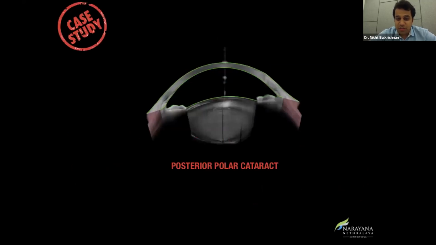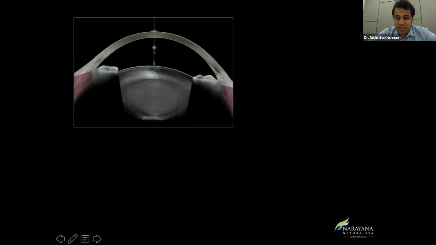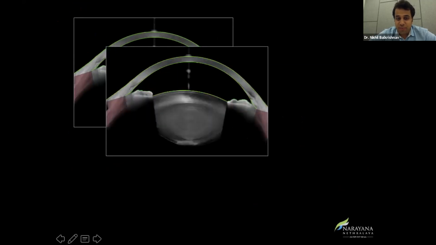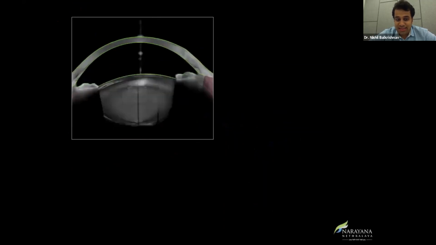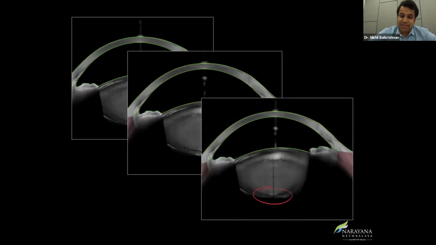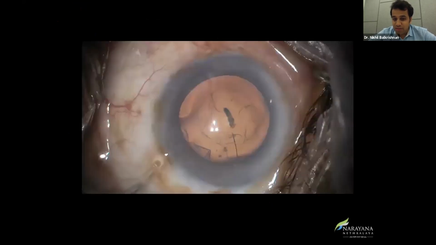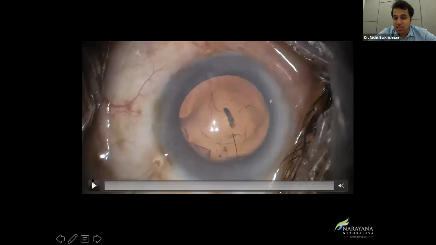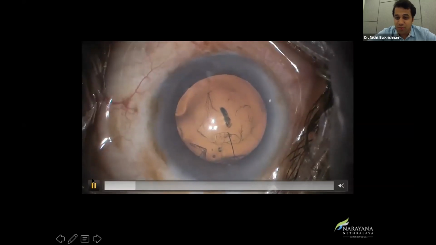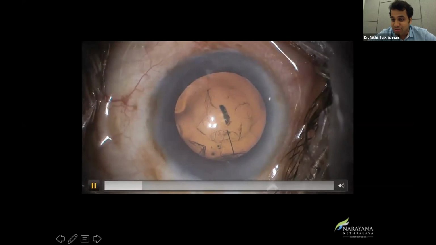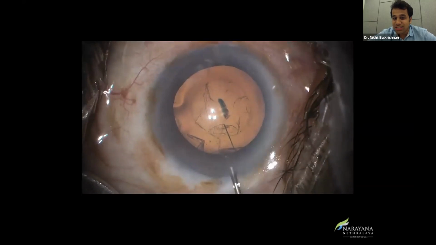Coming next to the case of a posterior polar cataract. Here we see a sequence of images of a dense posterior polar cataract, and we see it in the next case example. It takes different sections of the eye. What we see here in the third image is that there is an opening in the posterior pole. We had to be very careful during surgery. But even though we were careful, just during hydrodissection, the posterior polar cataract was seen.